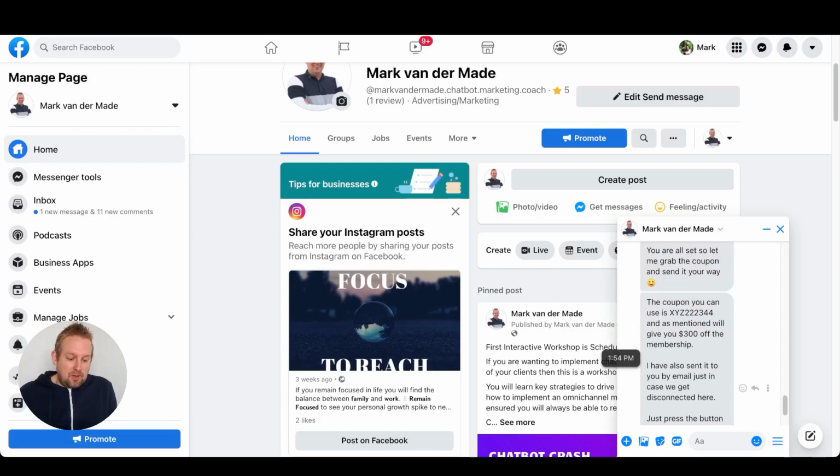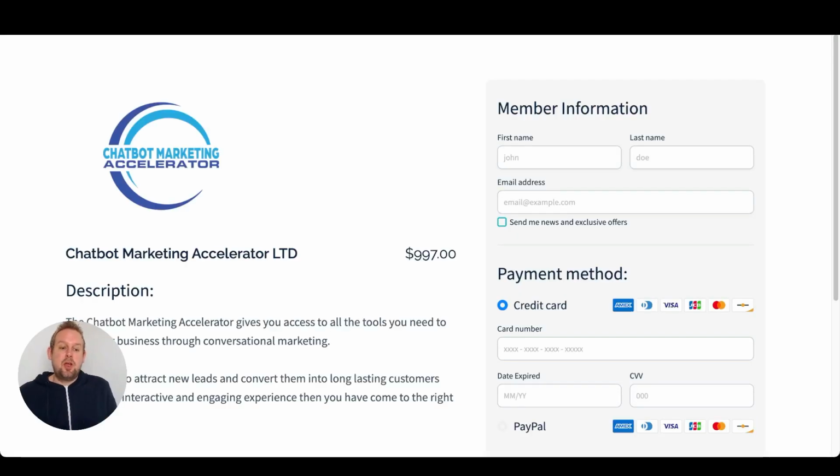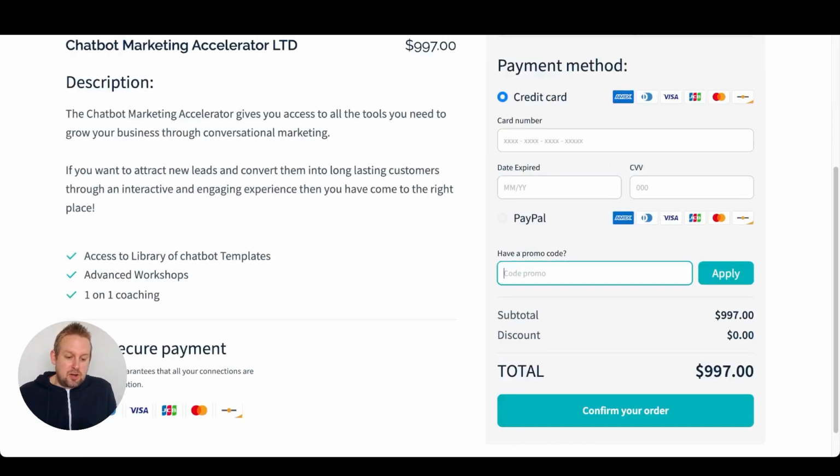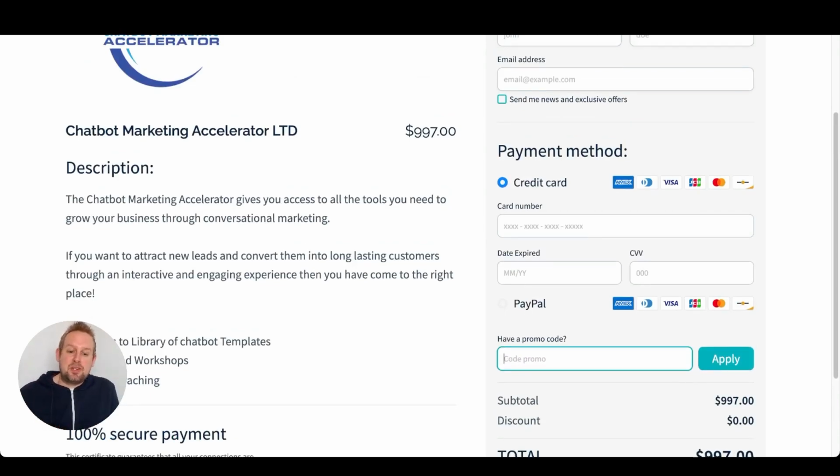Then I will get the coupon and I will also be able to claim my VIP spot for the membership with this code. And this code will bring me back towards the lightfunnels checkout page where I will be able to enter it down below. As you can see here, promo code, and then we'll be able to check out using that discount.